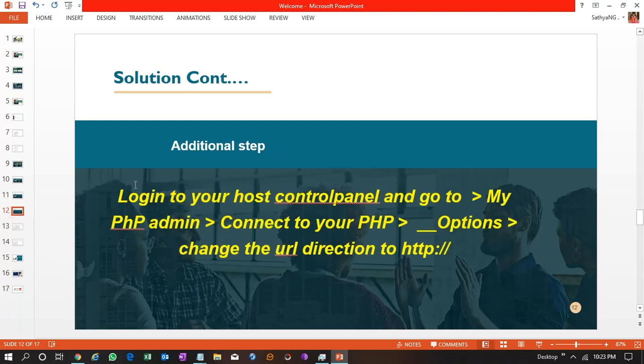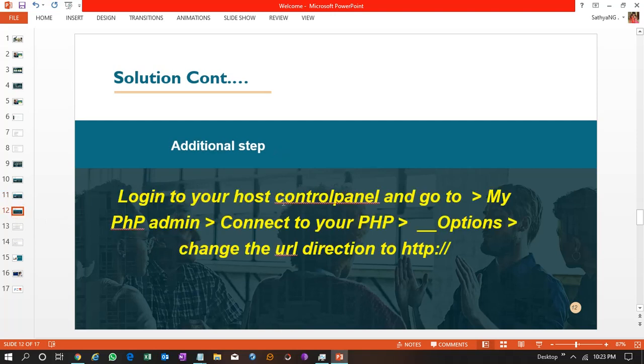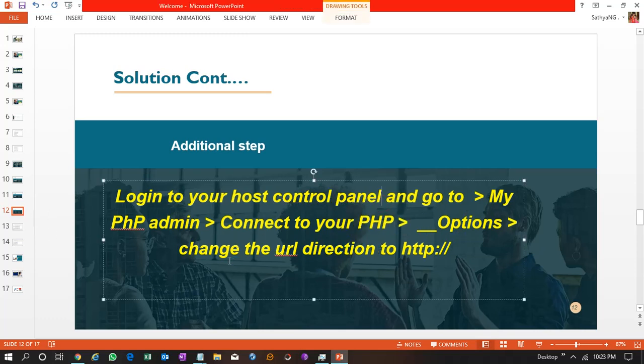What do you need to do? The additional step you need to do is the URL. After these two steps, since the URL masking is done as HTTPS in your WordPress, all the requests will go to HTTPS by default. So even after you clear the browser, your website is stuck. Immediately, you need to log into your host control panel and go to phpMyAdmin, connect to PHP, and change the options. I'll show you how to do it.